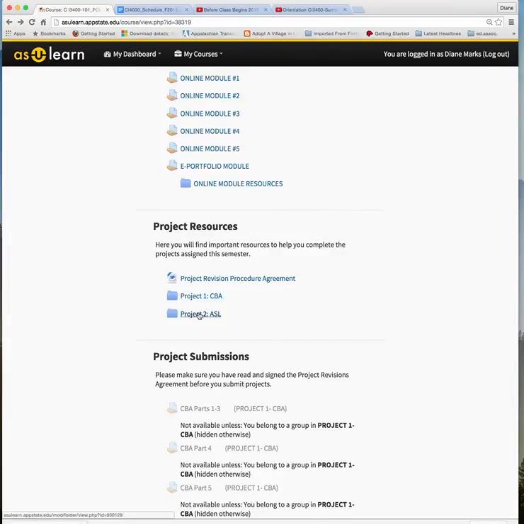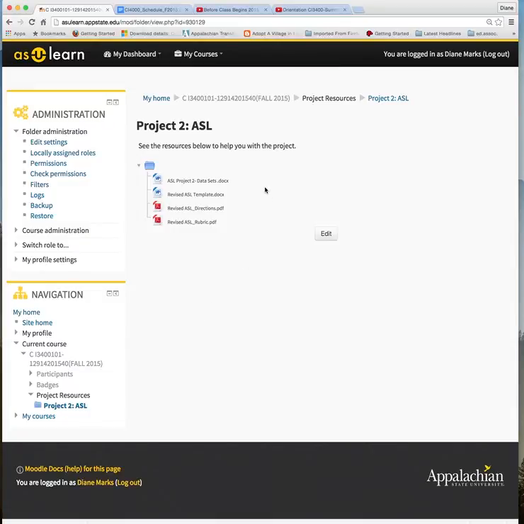The same thing for project 2, the ASL. There are data sets you'll need to analyze. There's a template, directions, and a rubric. Now you'll notice there are no examples here, and that's because this is not something that you're creating yourself like the CBA. These are set data sets that you'll be analyzing. So if I had examples, that would be sort of the answers. So there are no examples here. However, we will discuss this in class and it will be very clear to you, so not to worry.